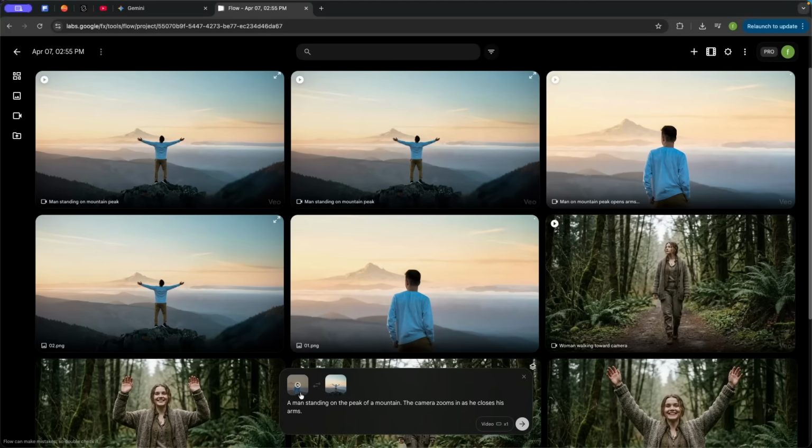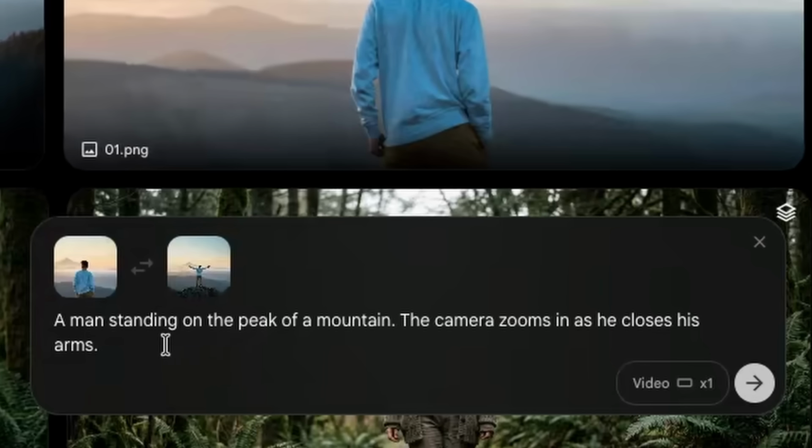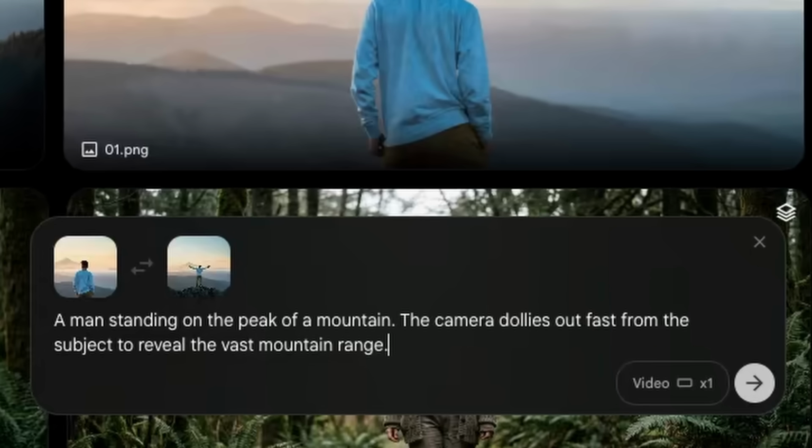Since we are prompting for camera motion, you can and you should be specific. By default, if you don't prompt for anything, the model will create a slow type of movement. If you want more energy or maybe a different type of movement, you need to prompt for it. You can use keywords like dolly, pull, arc, crane, or fast. I'm going to try it right now. I will start with the man, the close-up, and then the other one will end. And my prompt is going to be a man standing on the peak of a mountain, and the camera dollies out fast from the subject to reveal the mountain. Cool. I'm going to run this generation.